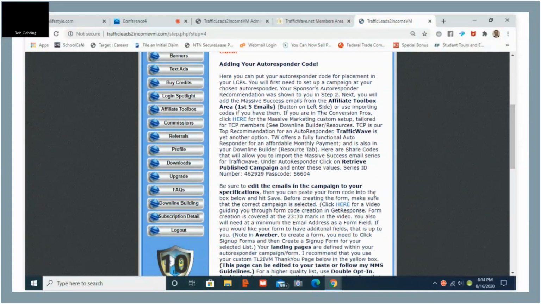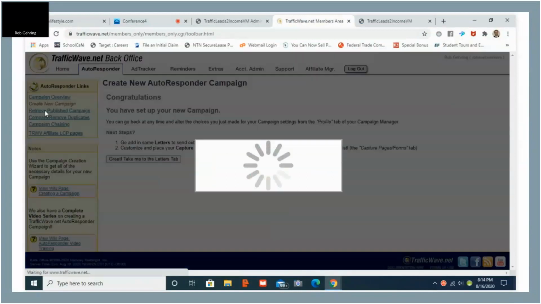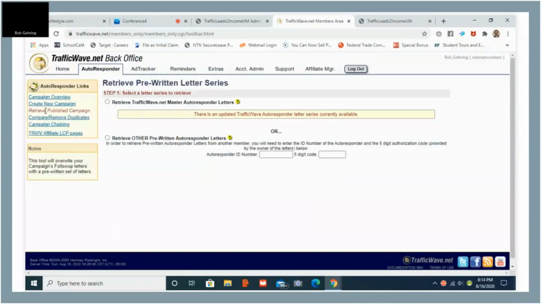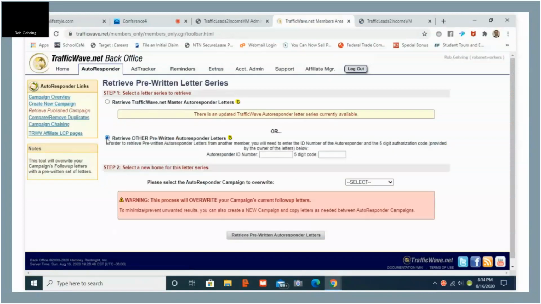So back to Trafficwave, I'm going to grab my series ID number just so I have it, and I'm going to have to come back for the passcode. I'm going to copy that to my clipboard, go back to Trafficwave, click on Retrieve Published Campaign. Okay, let that simmer, and we are going to now click on Retrieve Other Pre-written Autoresponders Letters. With that, oh, that was already filled in. How cool is that? And there it is, 56604. So autoresponder ID number 462929 with the 5-digit code of 56604.